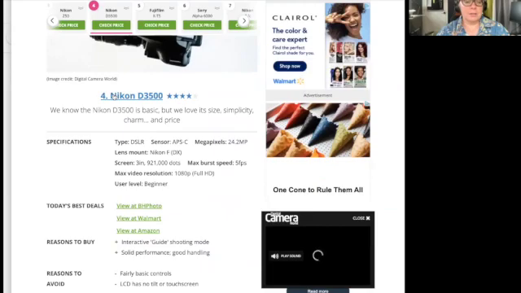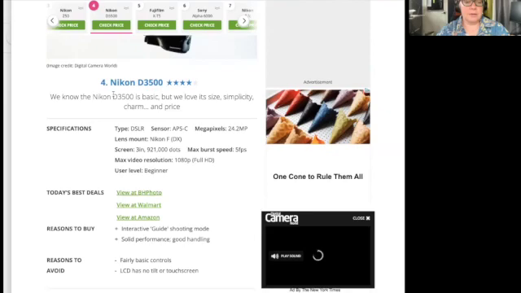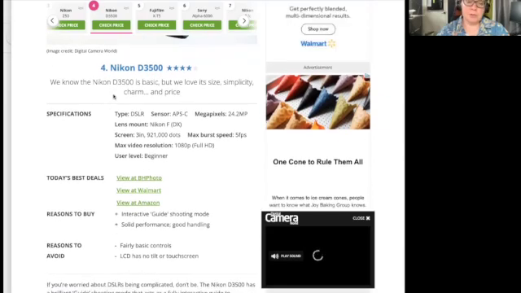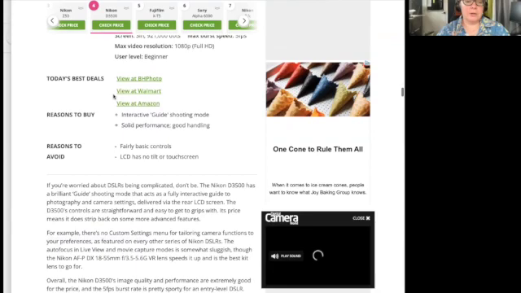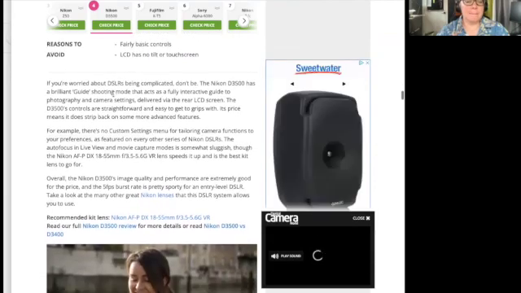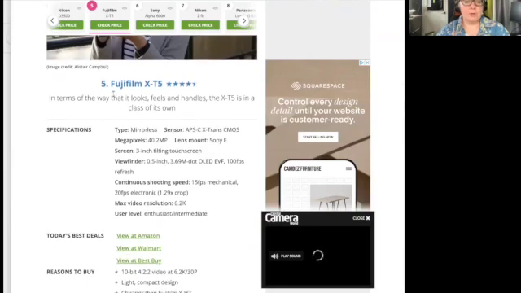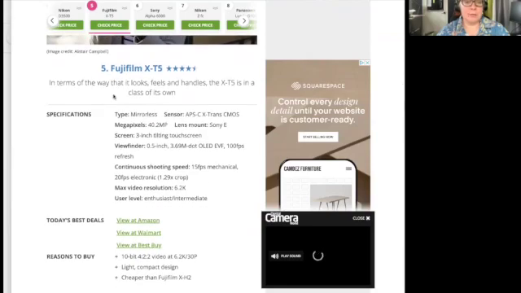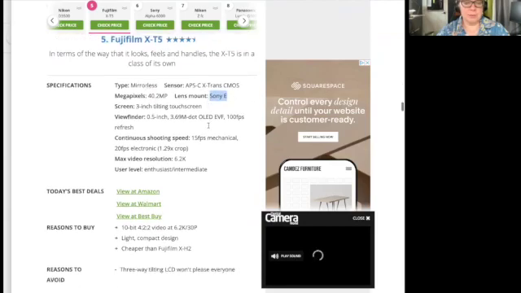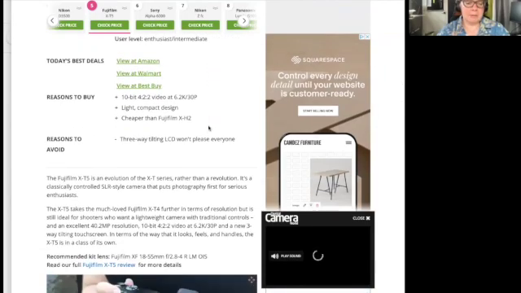The Nikon D3500, good resolution. There's video for those of you who like video. There's no tilt or touch screen for the LCD, so it does take you a little bit longer to navigate. Fujifilm. Fuji's had some really great luck with the mirrorless cameras. The mount is a Sony E, which is relatively universal. Three-way tilting, haven't used that.